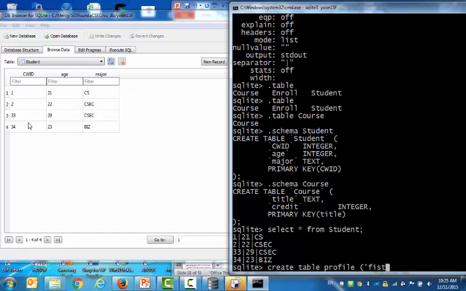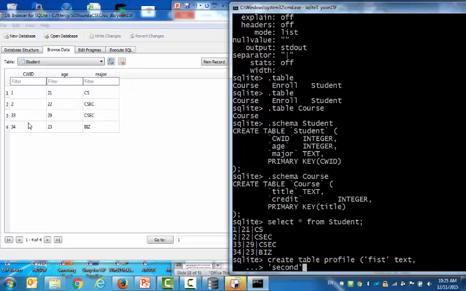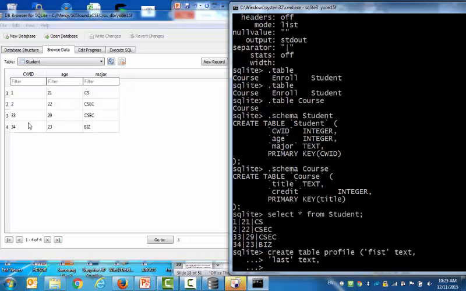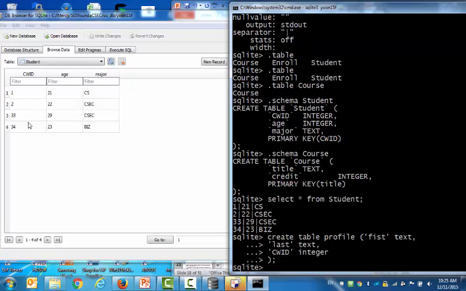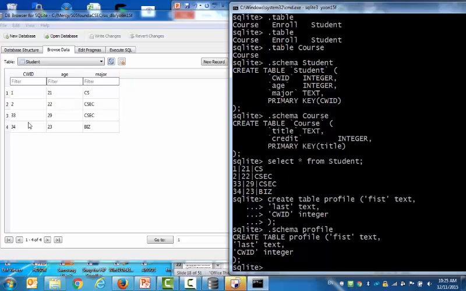First name, that is text, and then last name, that is text, and then we can say CWID, that is integer, and simply save it. So that if we want to see schema profile, then we can see that.